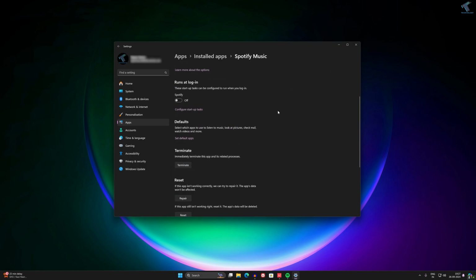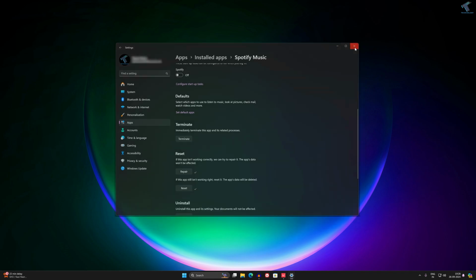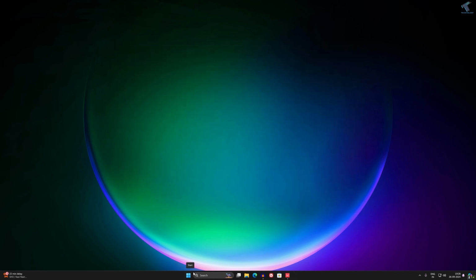Now if you scroll down, you will get three options. The first option is terminate, so click on that. The next option is repair, so click on that. After repair, click on reset. Now close this window and check if your problem is solved or not.